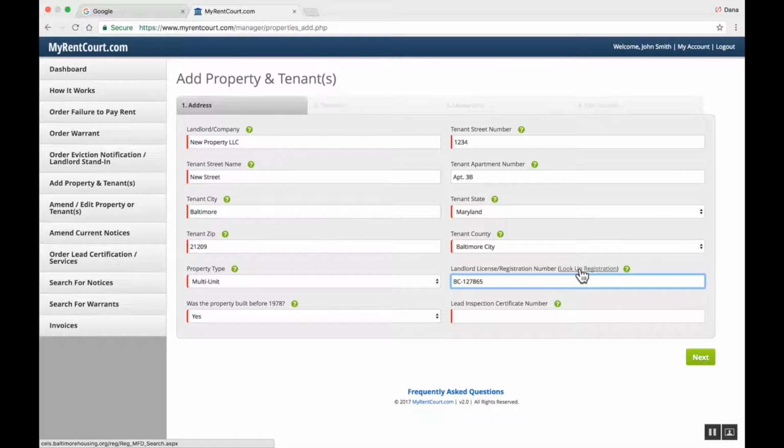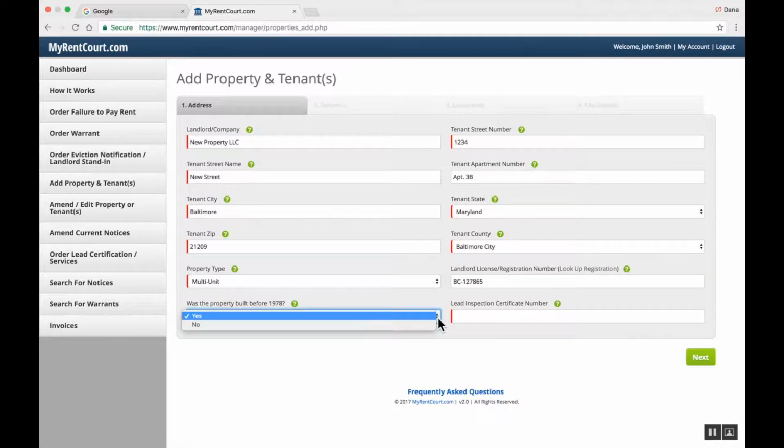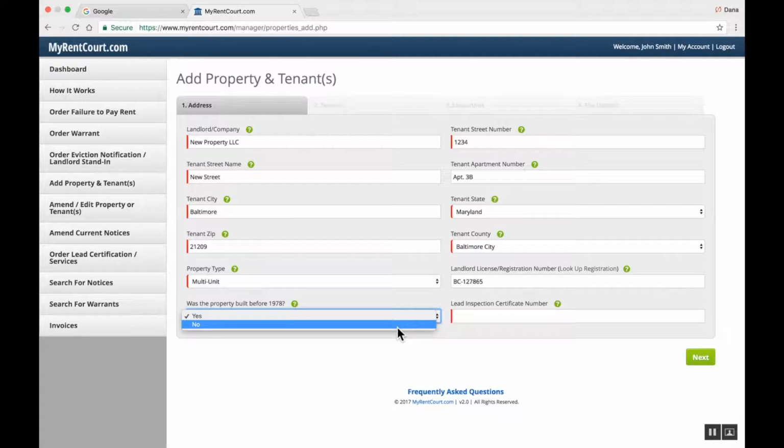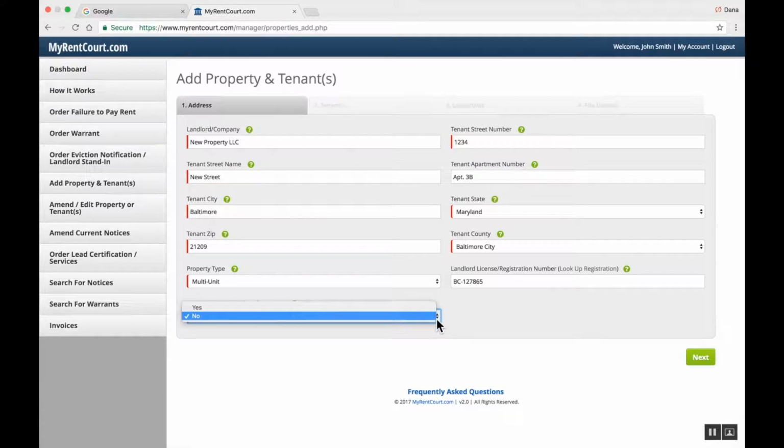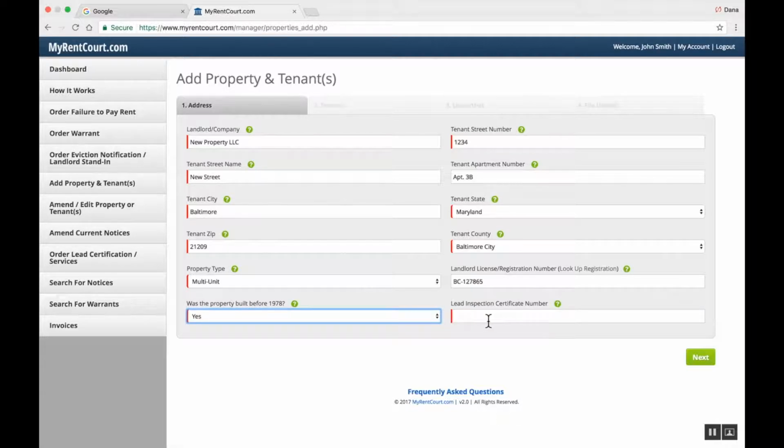The next box is, was your property built before 1978? MDE requires that any house before 1978 has to have a lead certification on the property. However, if it is built after that date, you may click on the No box and it'll disappear and not require you to put that information in. But if it is, you must type in a valid lead cert number here. If you do not have that information, you may call our office. We actually do provide lead certification. Then you're going to click the next box.